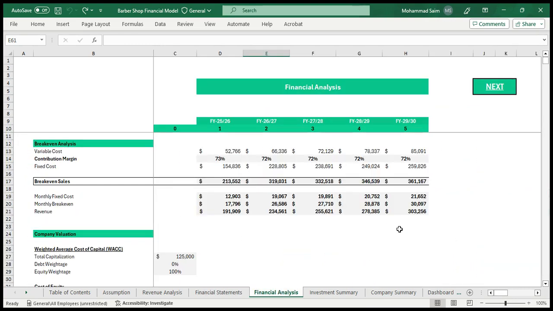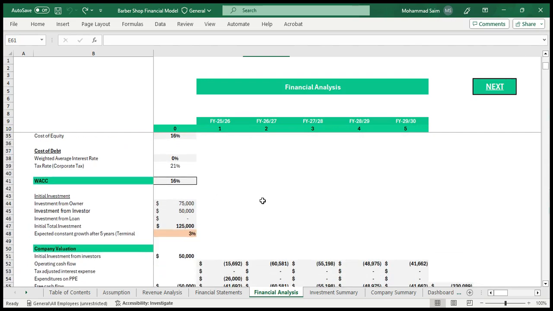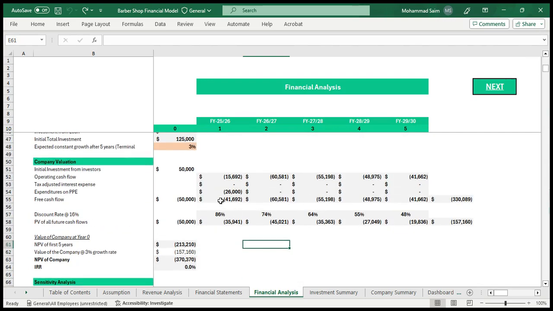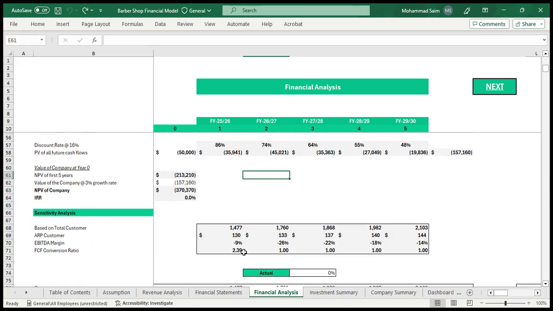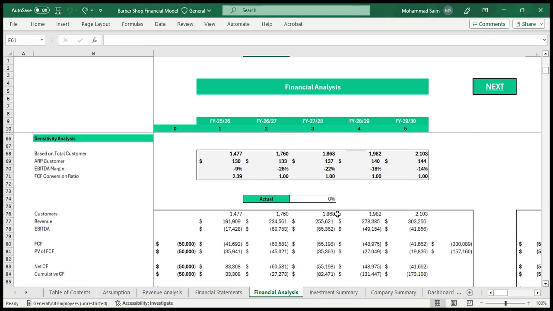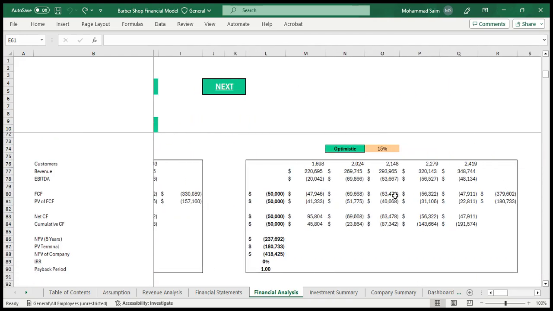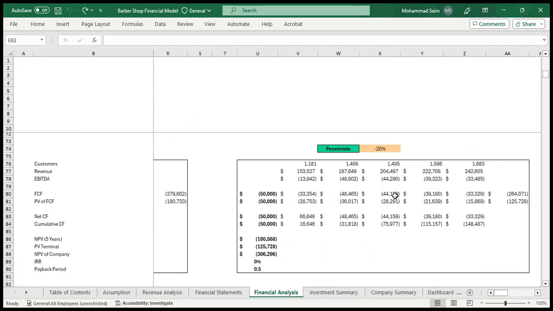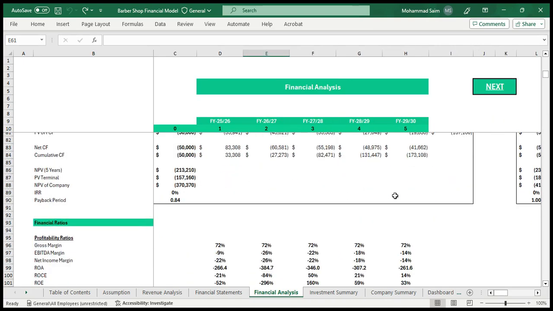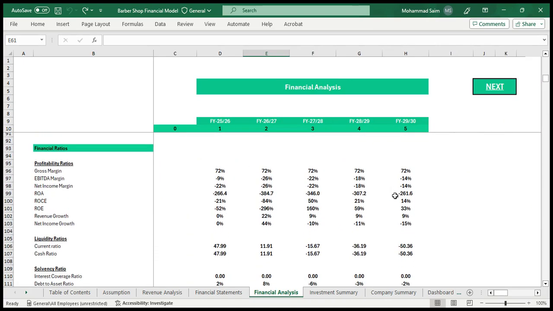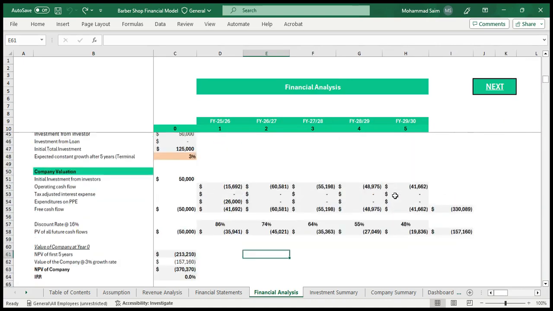Then we have financial analysis where we have break-even analysis at the top. Then we have company valuation, WACC. Further, we have free cash flow discount rate, NPV, IRR, and after that we have sensitivity analysis where we have an actual case, optimistic case, and a pessimistic case. Alright, after that we have financial ratios and other KPIs.